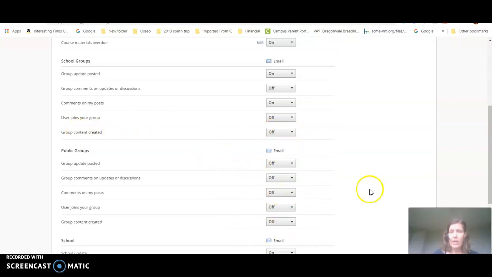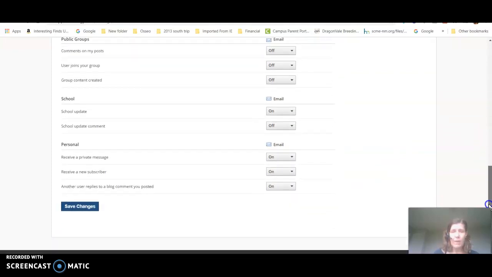I don't think you guys are in any public groups, so you can turn those off. If the school sends an update, definitely get a notification about that. But again, I would turn off the comments on that because you can always go back and read those on your own, but you don't need an email every time somebody comments.